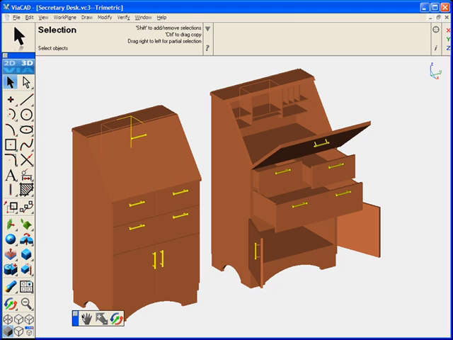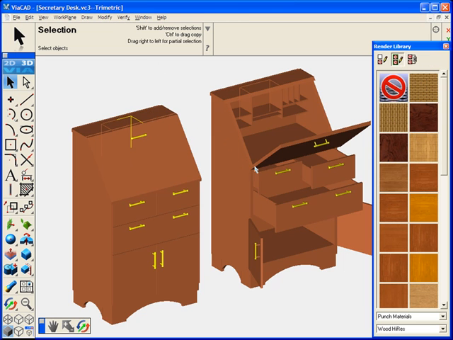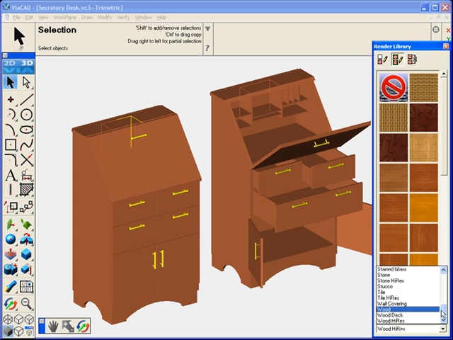From the window library, choose the Render library. Here you'll find a wide selection of libraries of different types of material textures to apply. To use, simply select one of the libraries from the pop-up. Previews of those materials will appear above.